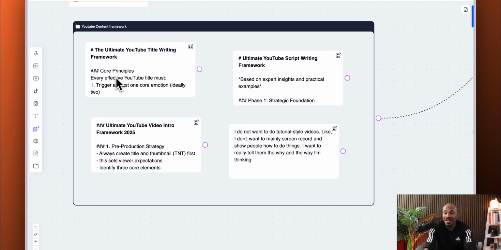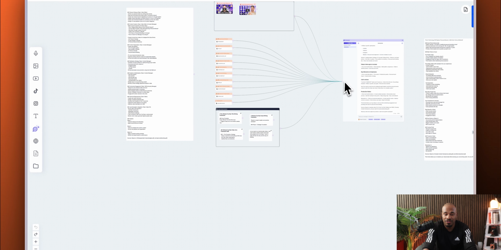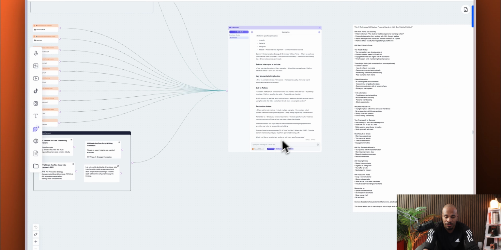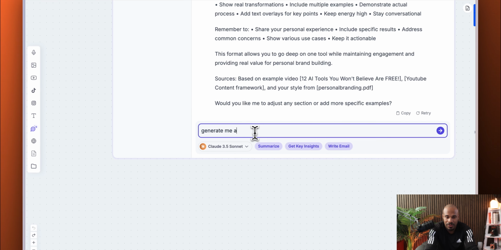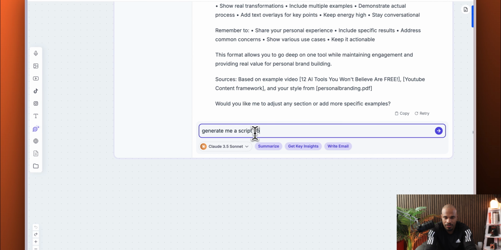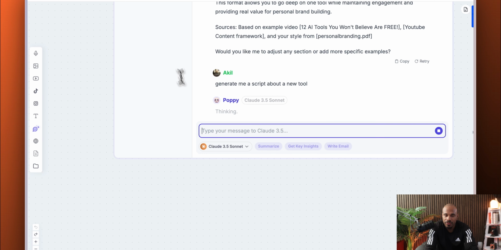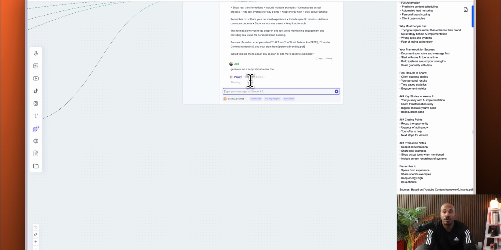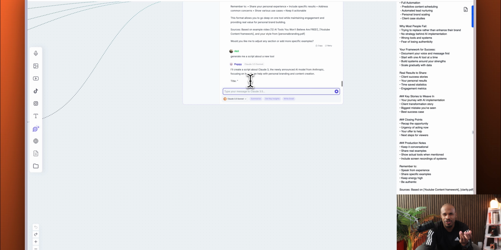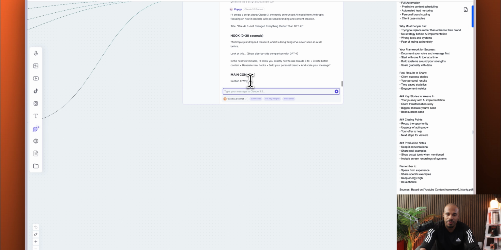And then I just connect it here. And then I just talk to it and I can say, generate me a script about a new tool. Boom. So now from here, it's thinking. So it's basically using all the information that I provided to it. And in a few seconds, it takes longer than ChatGPT also because it's basically doing a better job, I guess you can say. And then it creates my script right there.